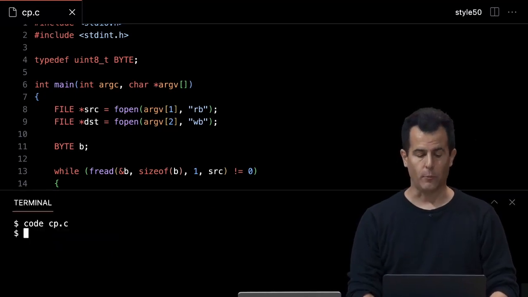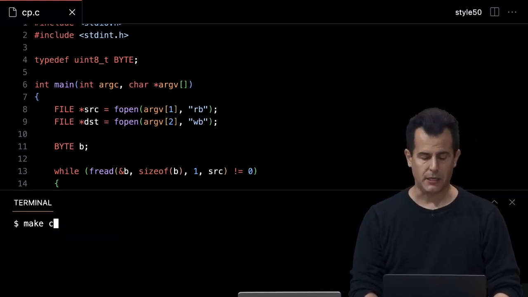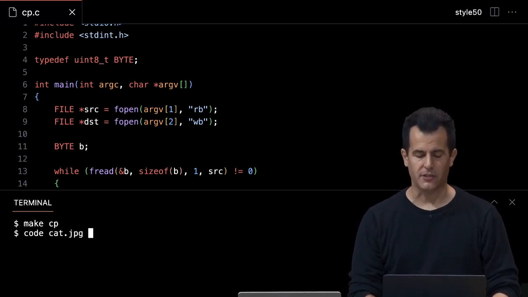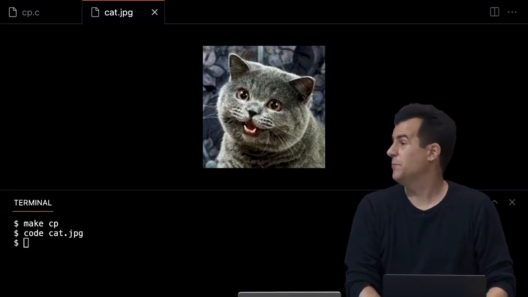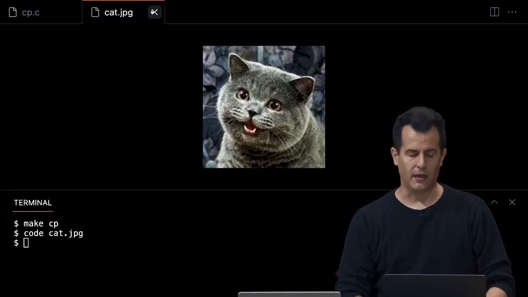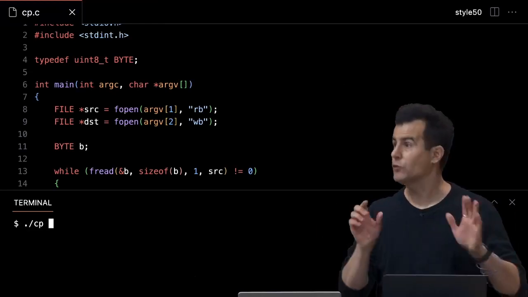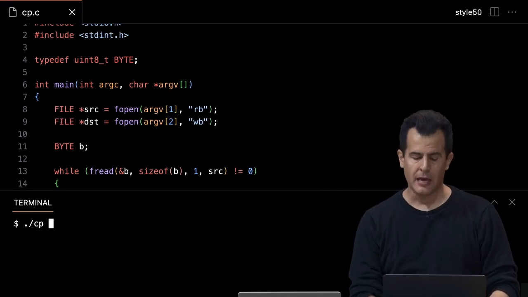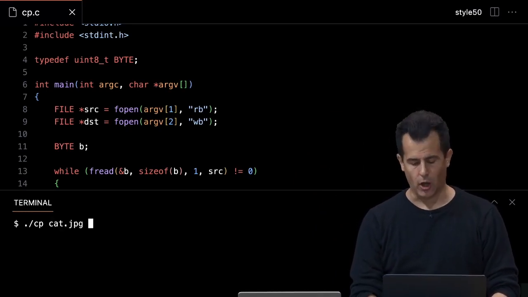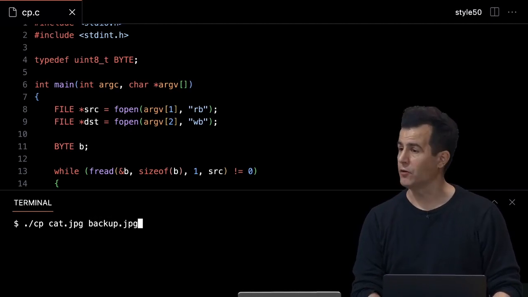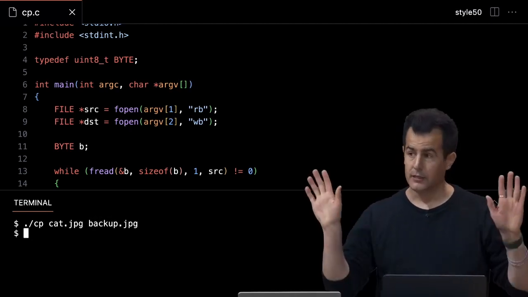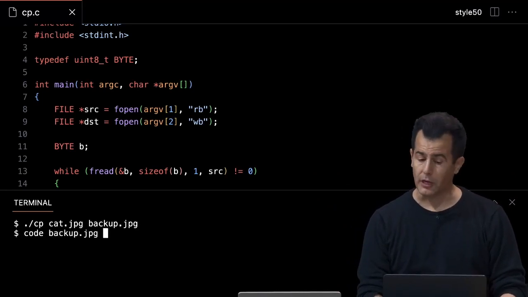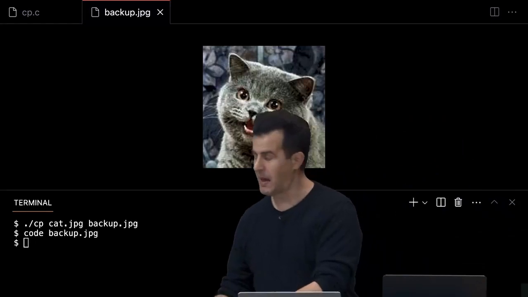So if I now open up my terminal window, let me first make cp to create my own copy program. Let me actually open an image I came with today. Here's a happy cat from the internet, and that's going to be my original image. Let me now go ahead and run this, ./cp. I have to run ./ because I want my version of cp, not the one that comes with Linux. So ./cp cat.jpg, and let's call it maybe backup.jpg, just in case I ever mess up the original. Enter. Seems to work OK. When I run now code backup.jpg to open the copy, there is that same happy cat.